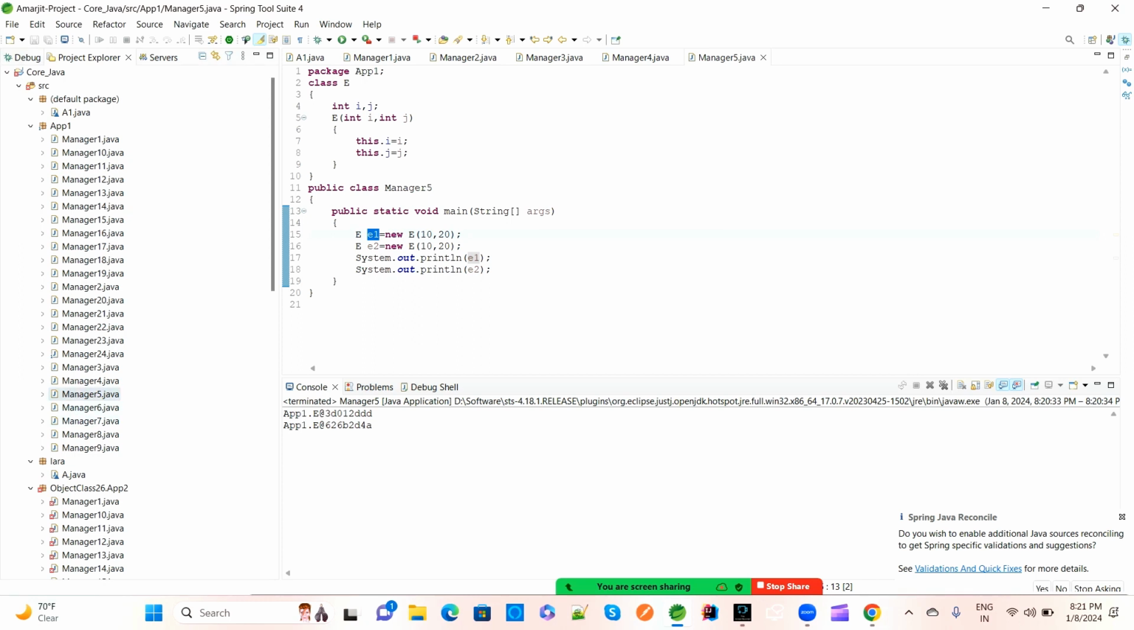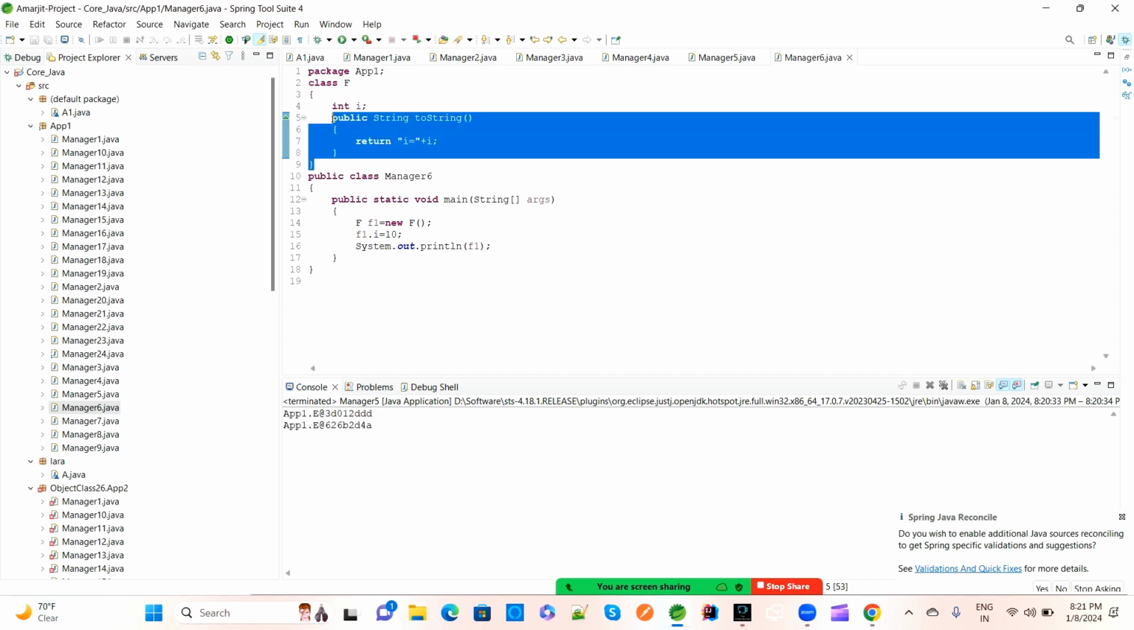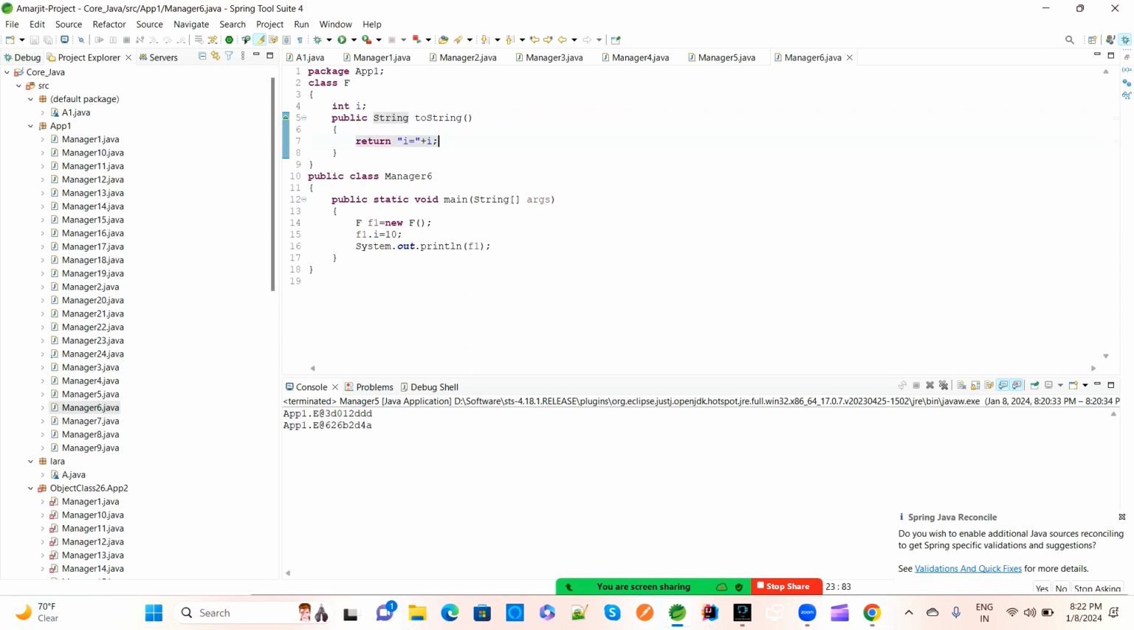So this is 5 and this is 6. We have app1, then class F with integer i. This is a public String toString method. This is the toString method we saw in the string concept, the string session.